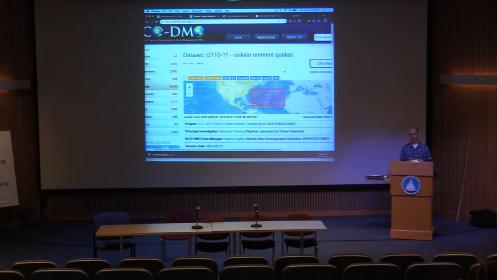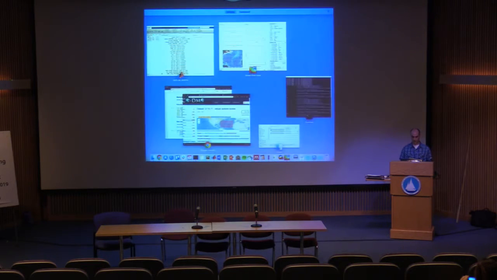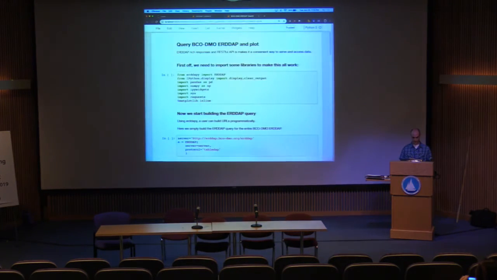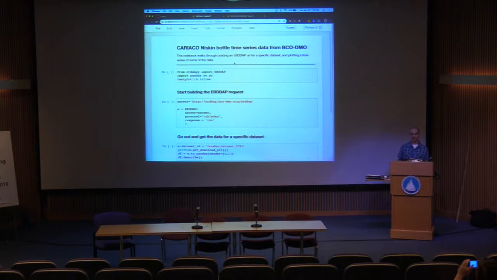But if we start understanding how to build those URLs, and there's tons of documentation online about how to do this, we could start doing fancy things like bringing it into, say, a Jupyter notebook using Python and start processing our data right there on the fly instead of having to download a data file, save it somewhere, and do all this. And so this is an example of bringing one of our time series data sets into a Jupyter notebook and just making some quick plots and looking at the data.